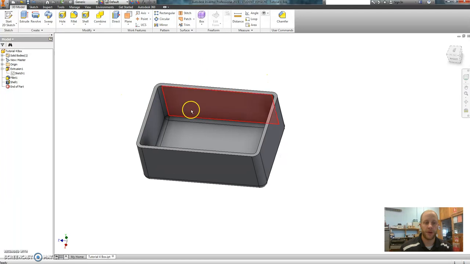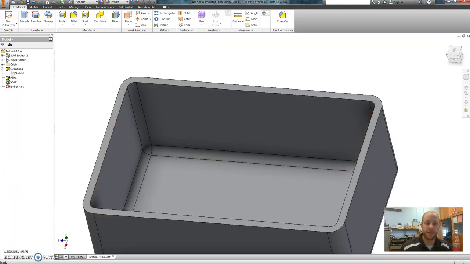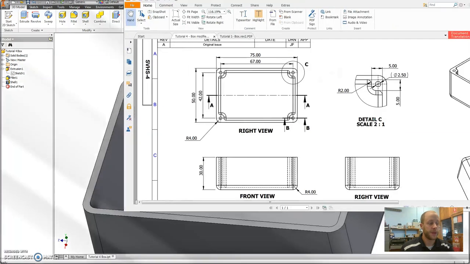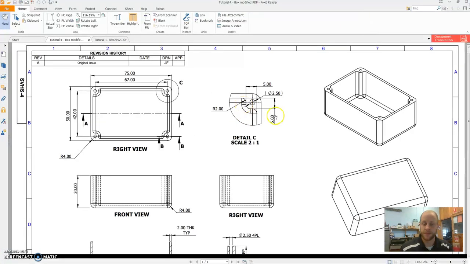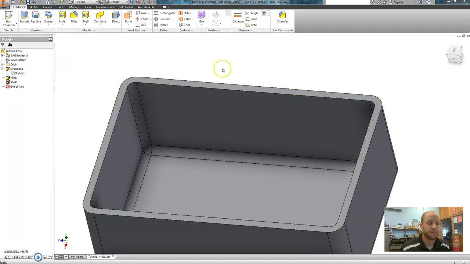Very nice. Okay, next step, let's add our little bosses in the corner. So if we check out our drawing, that's these little features here. So there's 4 in the corners, and I'm going to keep this simple, and I'm going to ignore the hole for the time being, and just build this little pad on the inside. So let's go. Start with the sketch, choose your top face.